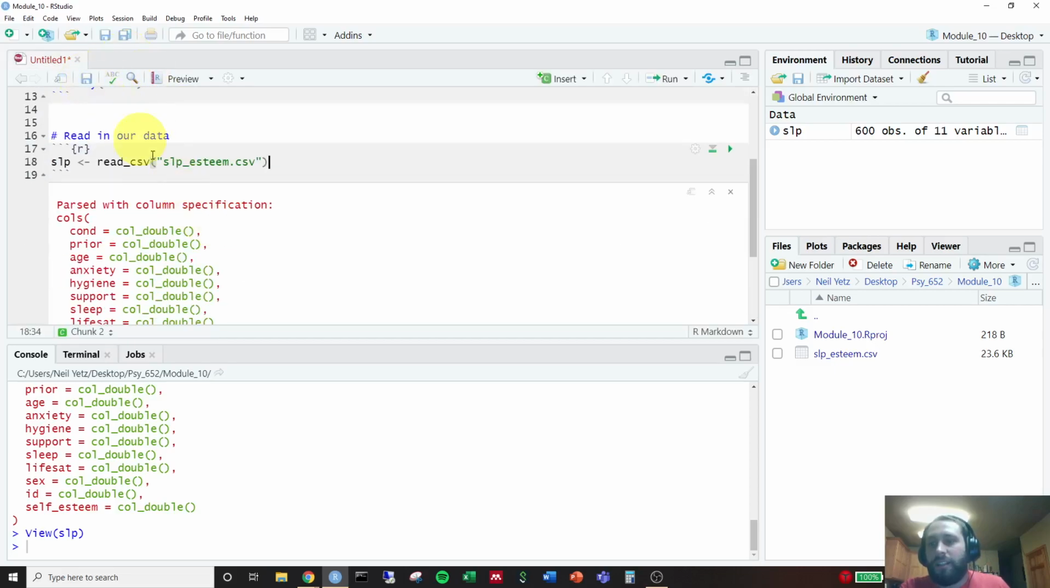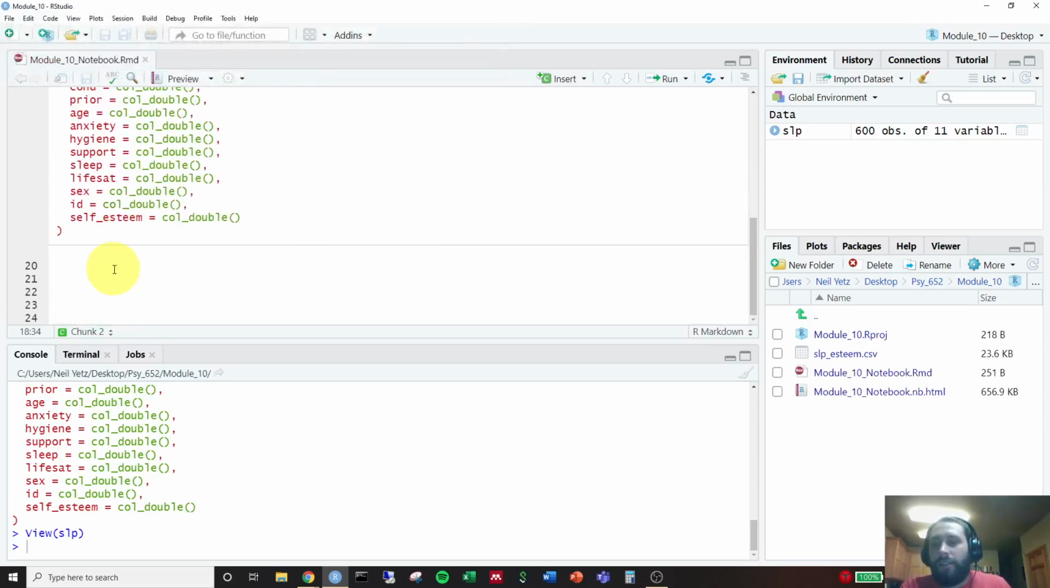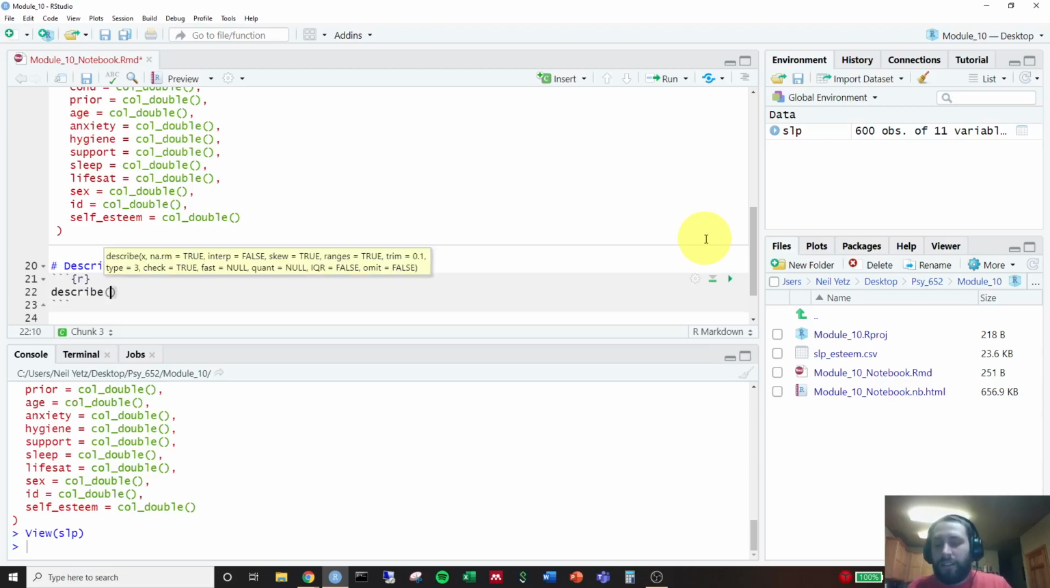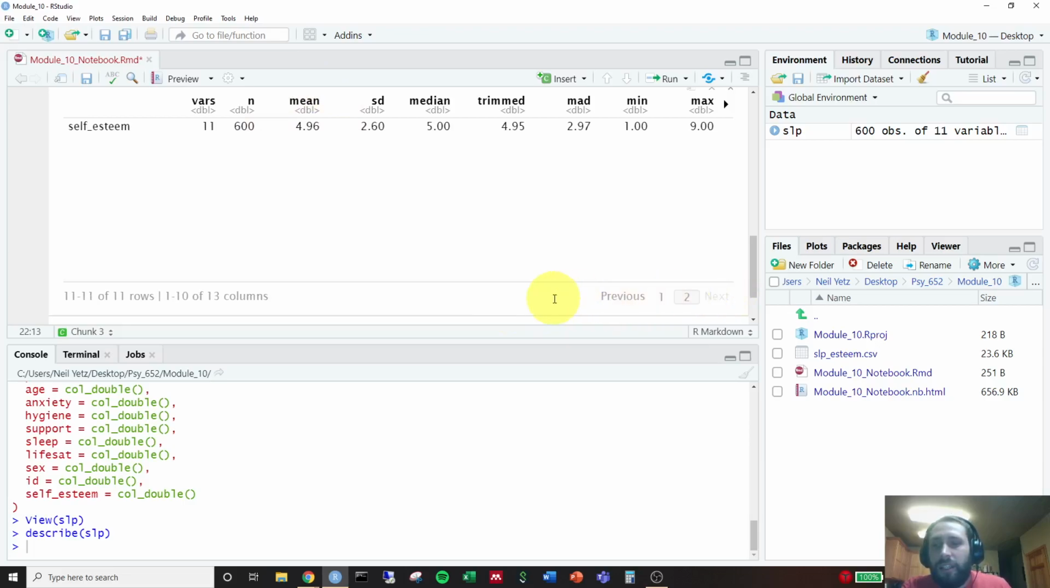And actually, I forgot to do this earlier, but let's save our notebook now. So we'll name this module 10 notebook. All right. Okay, now we've got that saved. We can go about describing the data. So insert, new R chunk, because it's always good to describe your data and just get a feel for what your data looks like. Describe slp. Okay, so these are all of our variables all summed up. Nothing seems unusual here. It looks good.